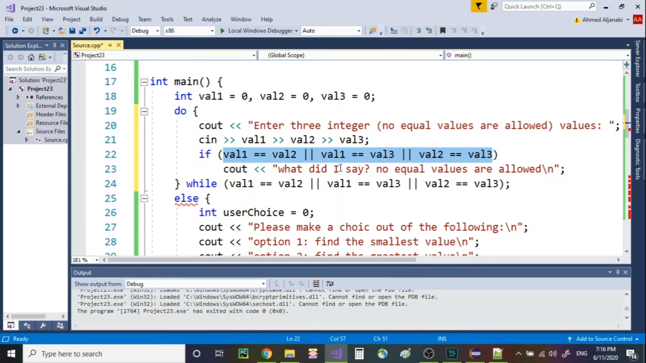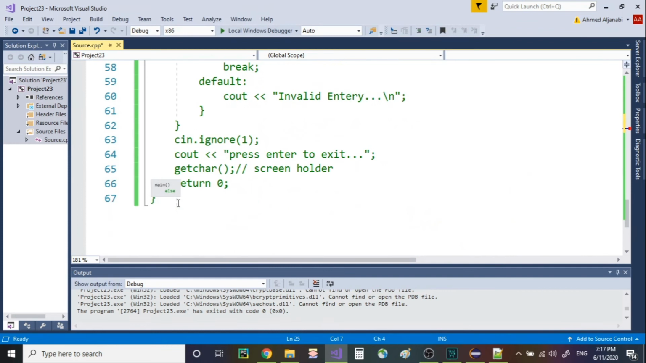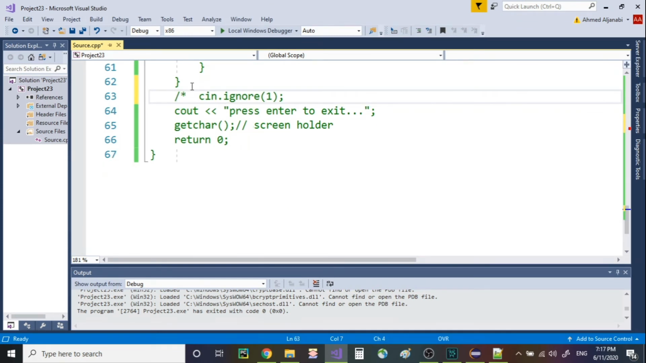So we will say, what did I say? No equal values. Try again. So what I'm going to do here, again, this is recommended: whenever you have a somewhat complicated project, I'm going to convert this to insert. Where is it? Here it is. cin. Again.